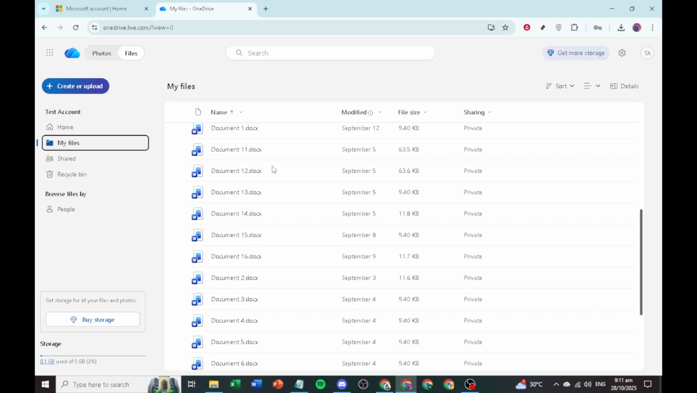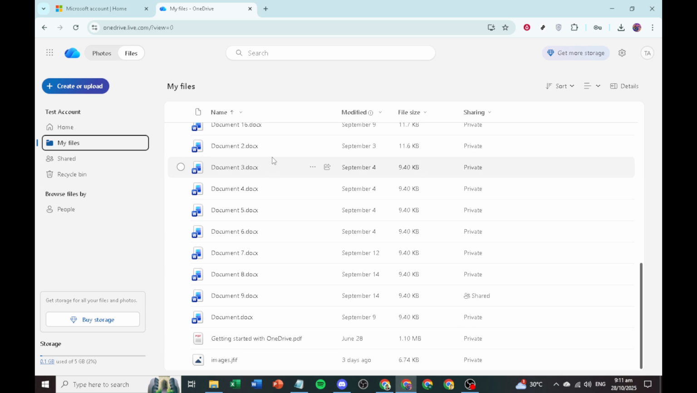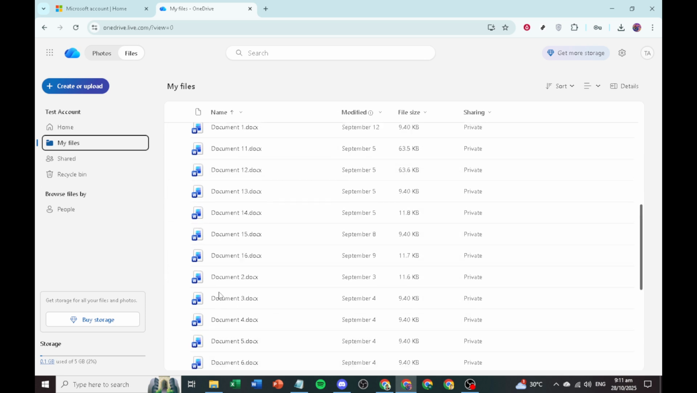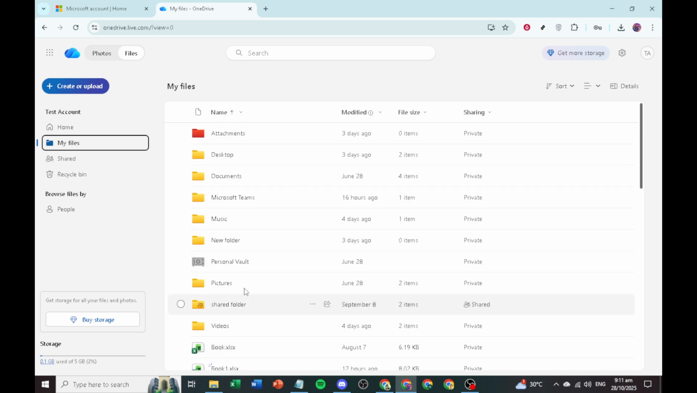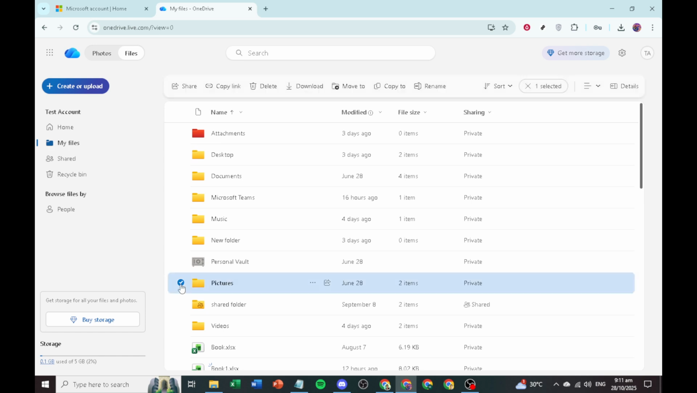After entering My Files, navigate to the specific folder that contains the photos you want to select. You can do this by either browsing through your folders or using the search function if you've got lots of files and need to pinpoint the exact location quickly. Once you've located the folder containing your photos, you have two methods available to select all the files. The first method is to use a keyboard shortcut.